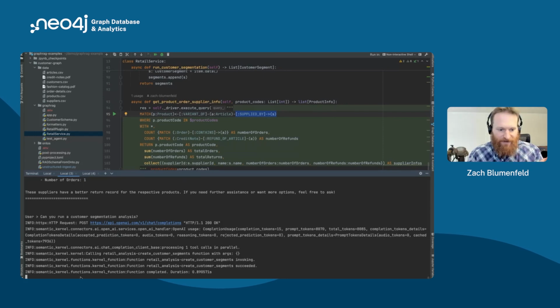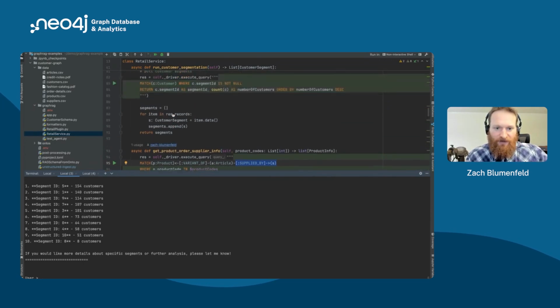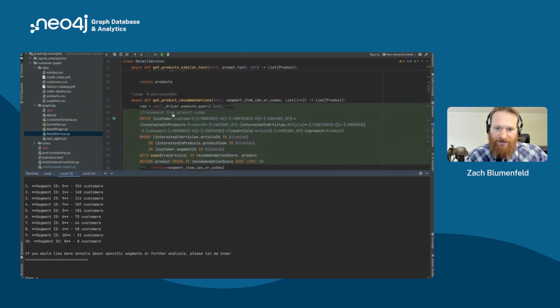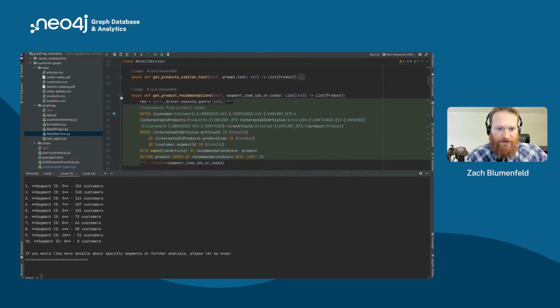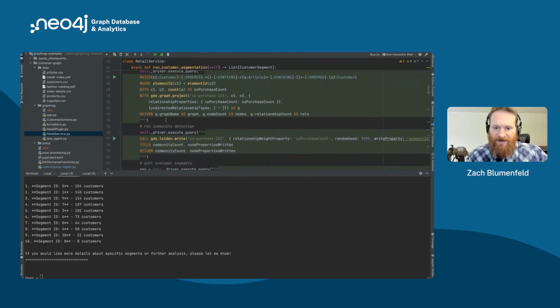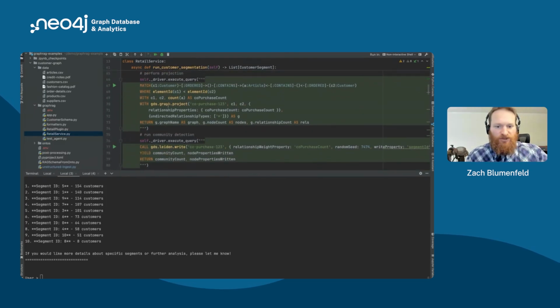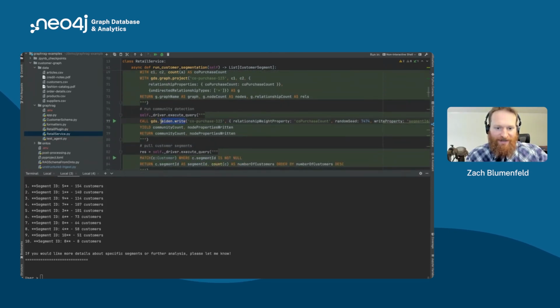And basically what this does is it looks at customer purchasing behavior and it clusters people based on their purchasing behavior in the graph. And then it will give me this analysis right here, of the number of customers inside of each segment. If I were to look at it inside of the code, it would be, where is it? Get product recommendations, run customer segmentation. It's right here. And basically it uses graph data science, which is a library that allows us to run graph algorithms. And it uses Leiden to look at co-purchase relationships between different customers.